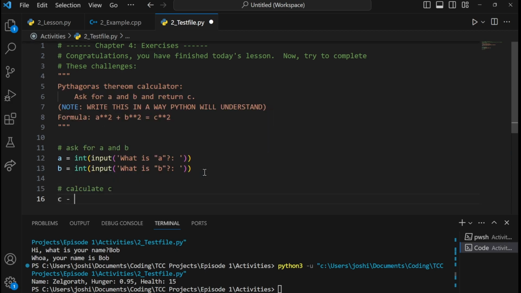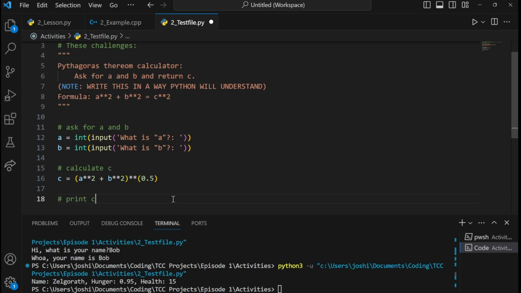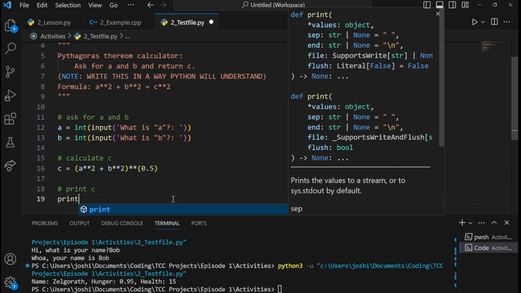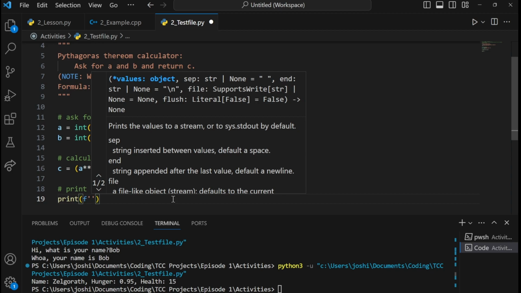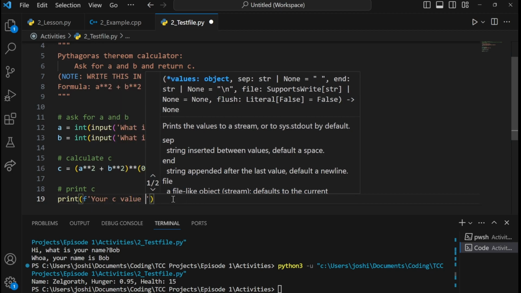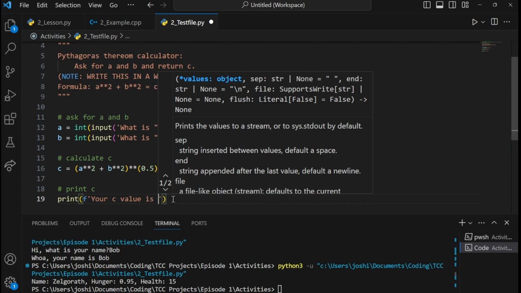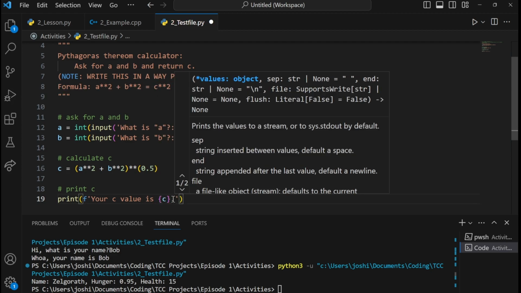So C is equal to, let's do this. So this is valid Python code, right? It's using the exponent sign over here. But in order to do square root, what you can do is a little bit of maths and pass in a float into the exponent. Now we want to print C. So let's do print. Now you can choose between using a comma or an F string. Let's just do an F string. So your C value is, and then to put that there.